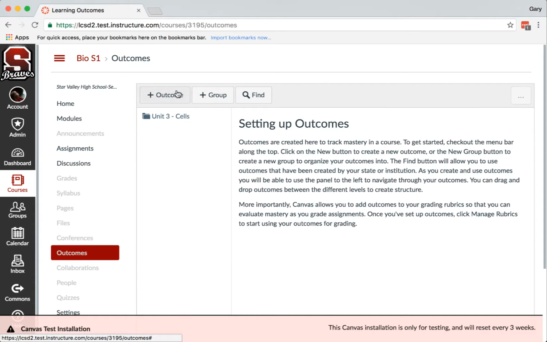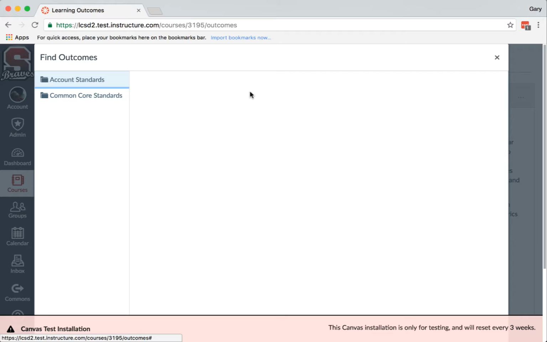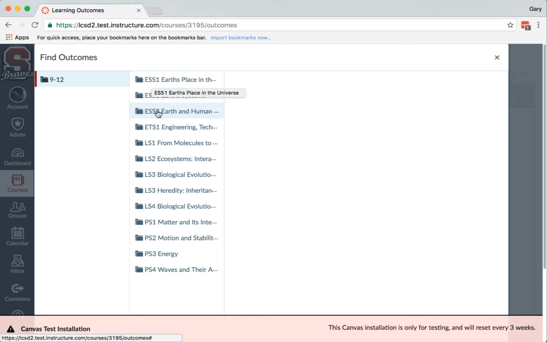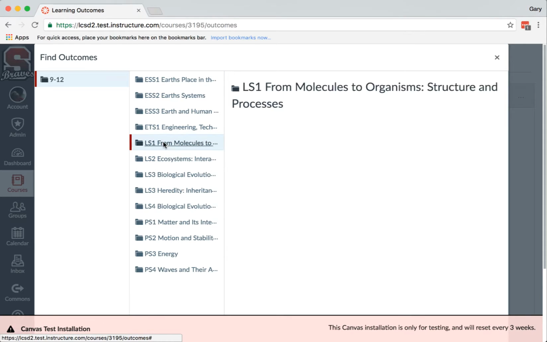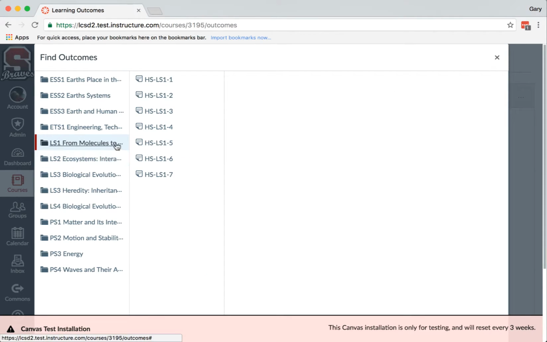And in this window, I'm going to click Find. I want to go out and find standards. This is important. We're going to click on Account Standards. Don't click on Common Core, but click on Account Standards. Star Valley High School, and we're going to go to Science right here, 912. And I don't know, this sounds good for Tyrell. From molecules to whatever. And here are the different standards we can import.